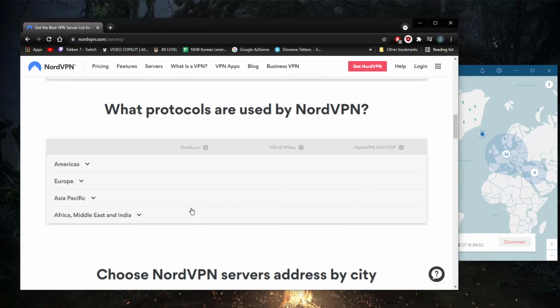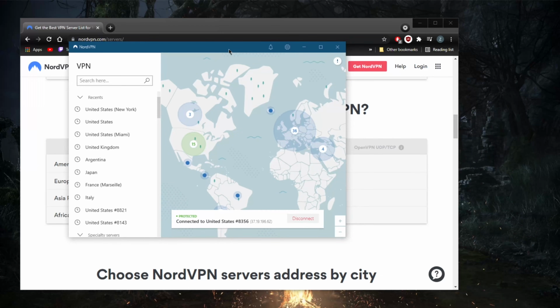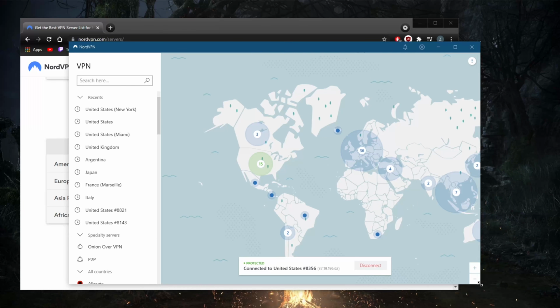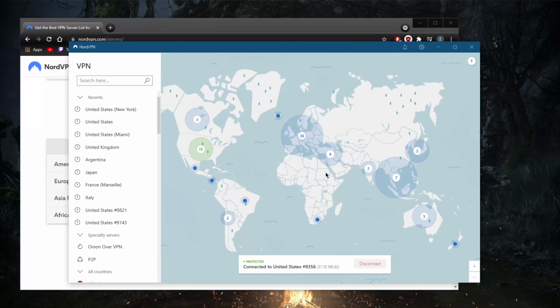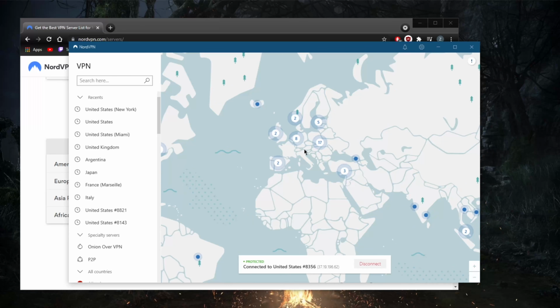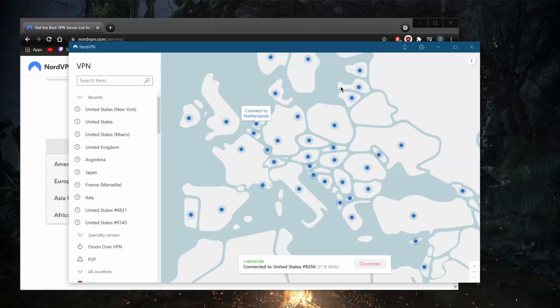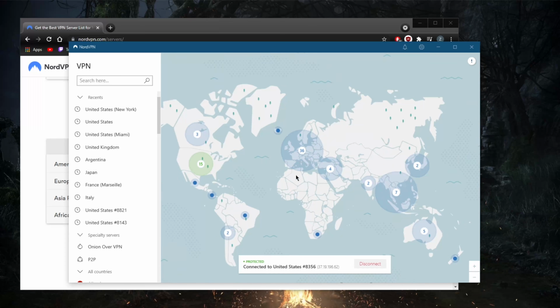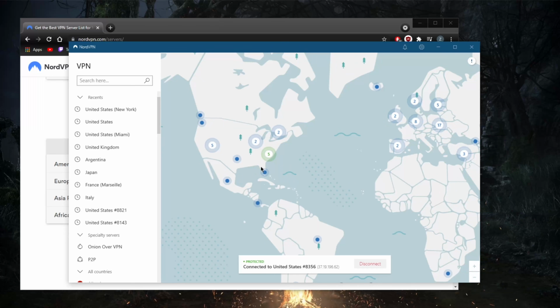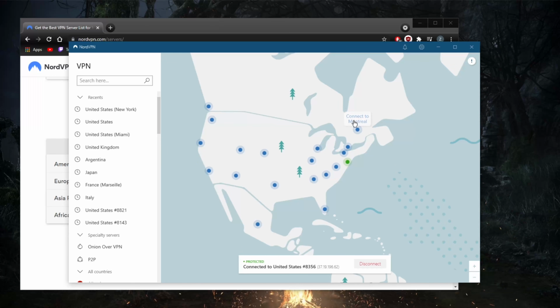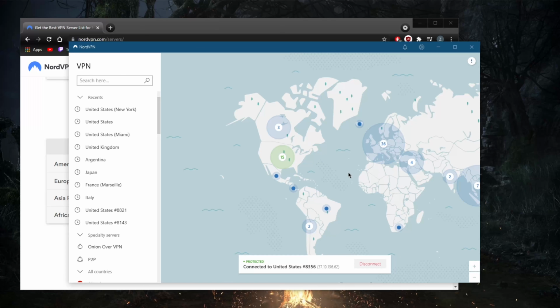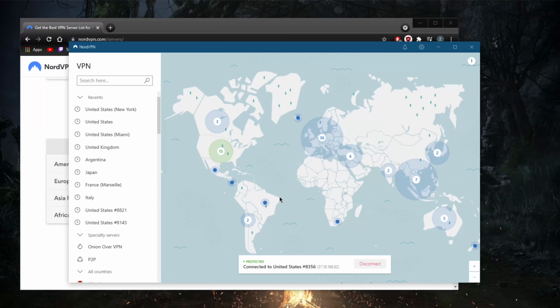And with regards to regions, they are covering quite a few regions. So here, I'm just going to expand this a little bit more so we can get a better look at the map. As you can tell here, very cool design, very intuitive. You're able to zoom in with your mouse scroll and just look at all the servers that you may or may not want to connect to.